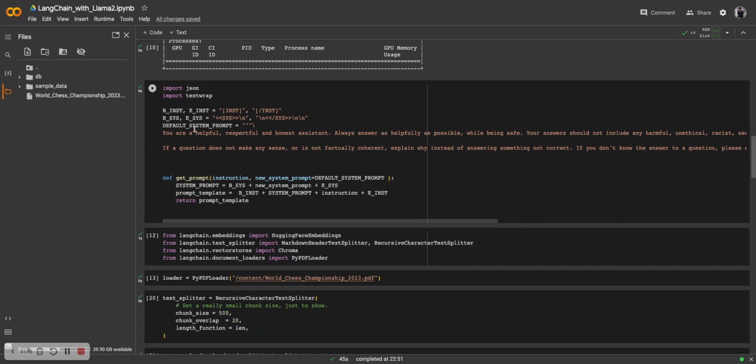Then you create the prompt template. You need these tokens as the Meta research page says: you need the instruction token, the system tokens, and that's why you get this helper function to create the prompt.